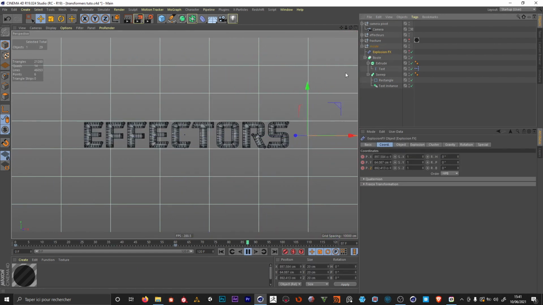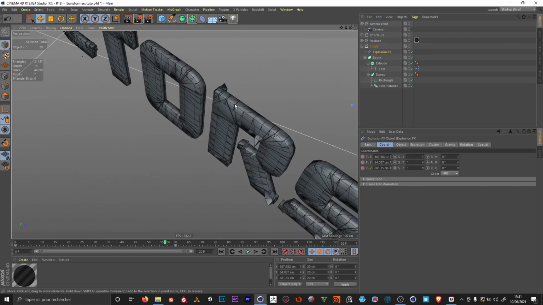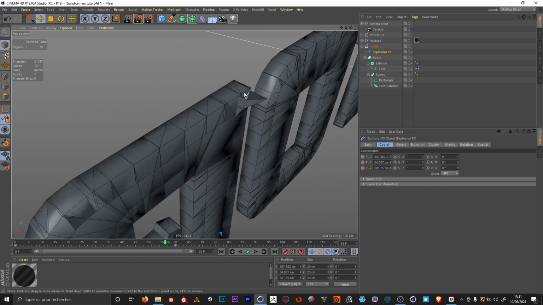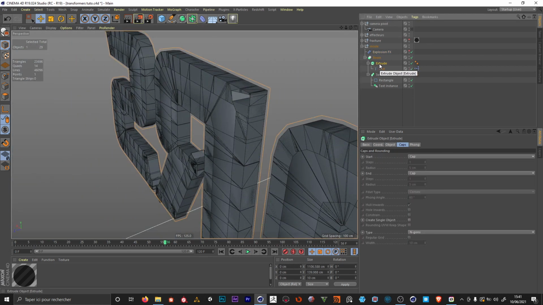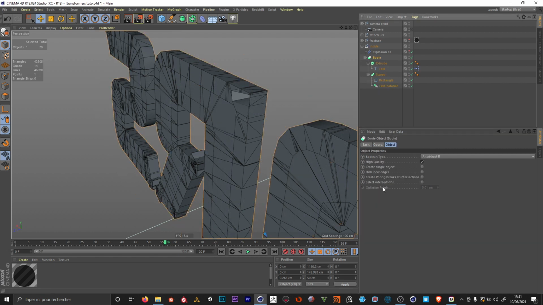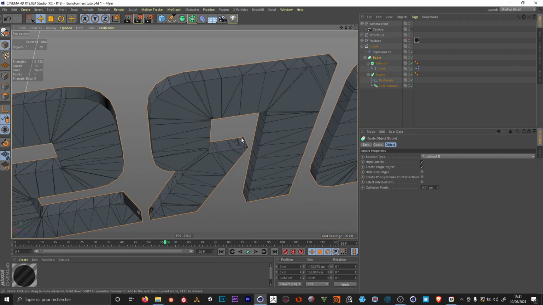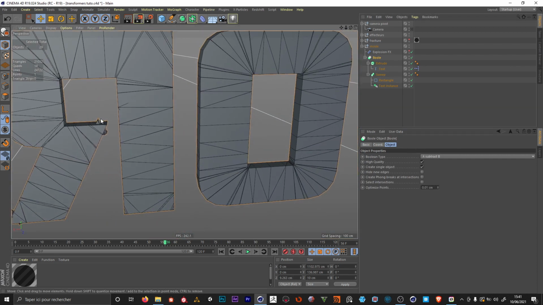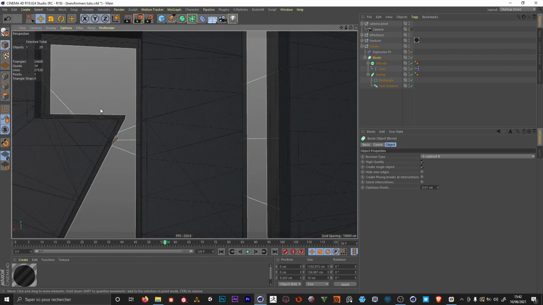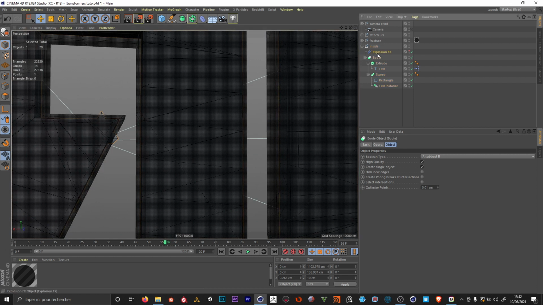And now if we have a closer look at the letters, we're gonna see some strange behavior like that. So let's select the extrude. I'm gonna check the create single object and I'm gonna do the same for the sweep. And for the boolean, we're gonna check the create single object too. Now we're gonna be able to get rid of most of the artifacts. We're still gonna have some issues over here, for example. It's not that big of an issue.